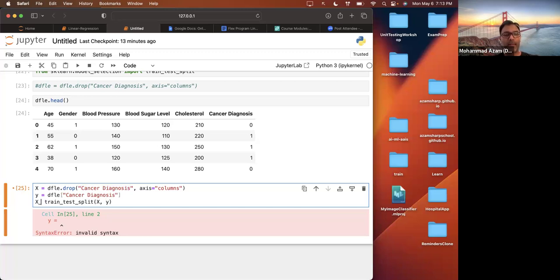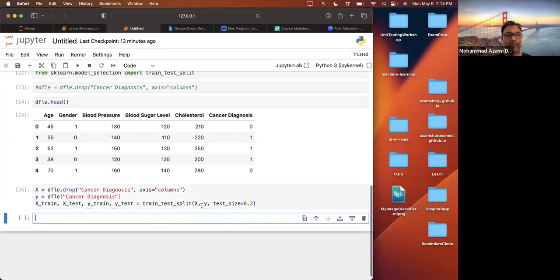This is going to return us X train, X test, Y train and Y test. So it returns like 4 things: X train, X test, Y train, Y test. We do have to also specify the test size. And we can say 0.2, which means 20%. So 20% of the records, the rows, will be used for testing, and 80% will be used for training. Okay, it's already separated it out.